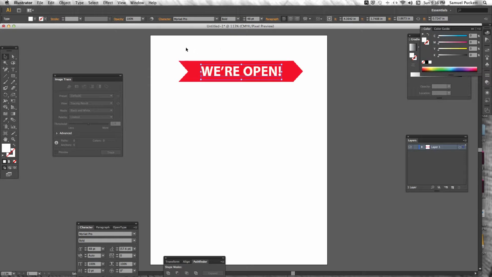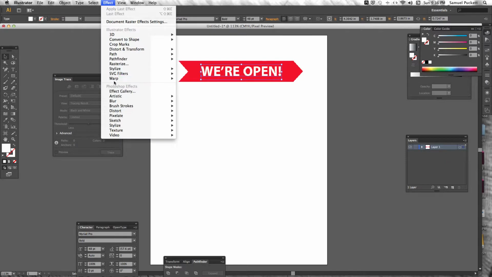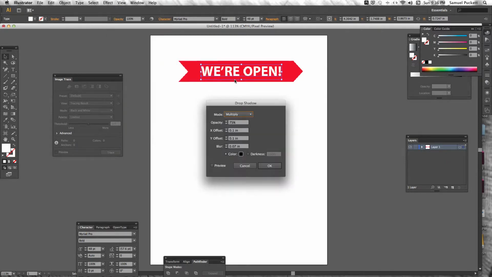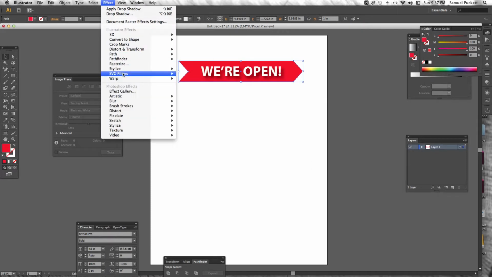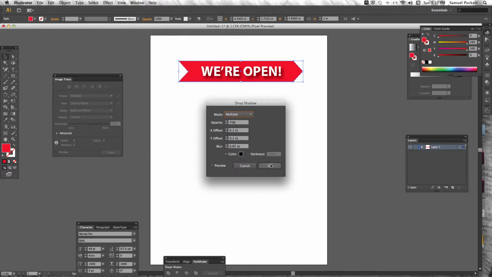And at this point we need to add shadows to both shapes but separately. So we will select the We're Open, go to Effect, Stylize, Drop Shadow, and I usually just use the default. You can click the preview and see how that will look. Say OK to that. Then also select this effect, Stylize, Drop Shadow, again the same thing.